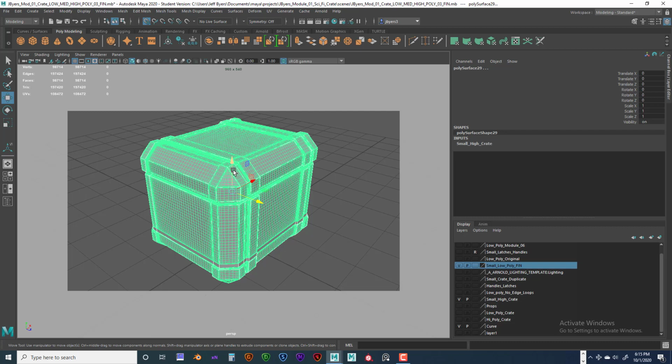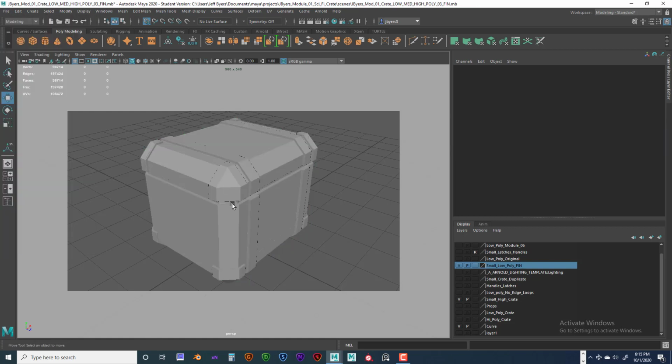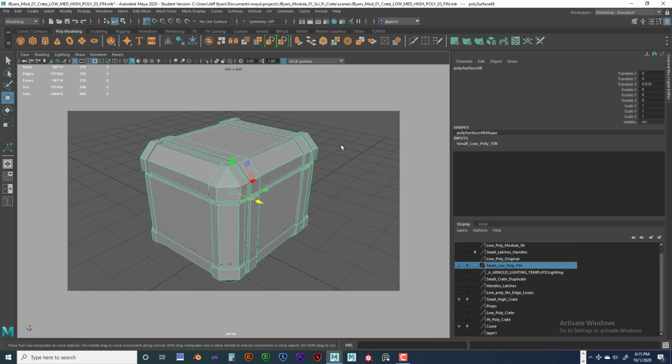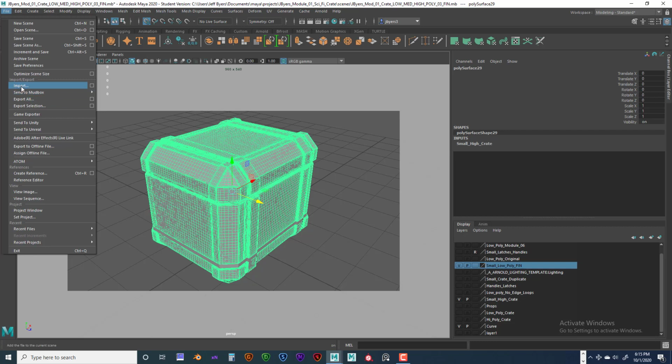Now remember, if you don't have your low poly in here, you have it in another scene, what you do is you open your scene up, and then you can go to export selection, and export that low poly, and then you can open this scene back up here with your high poly, and you can go to File, Import that low poly into your high poly.